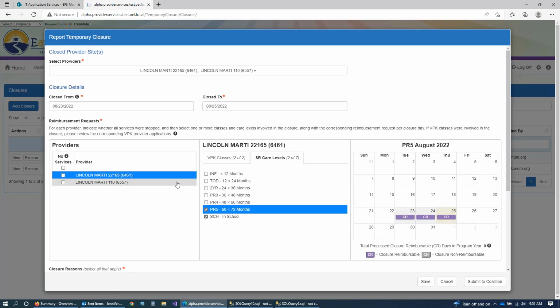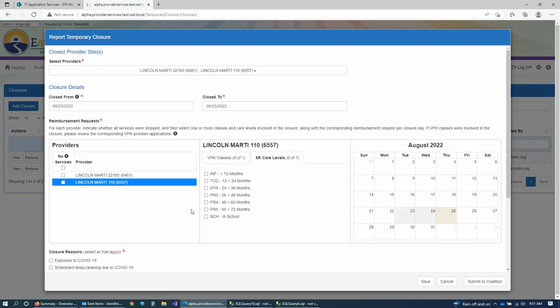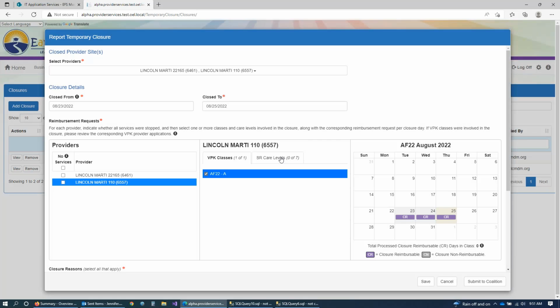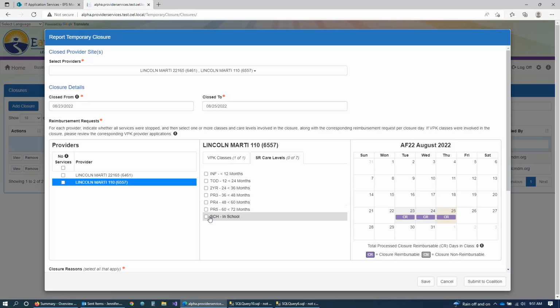Okay. And you can do the same for the next provider and so on. I'll just say, maybe school age was closed. All right, so that's how you would indicate a partial closure. Okay. Get really specific.